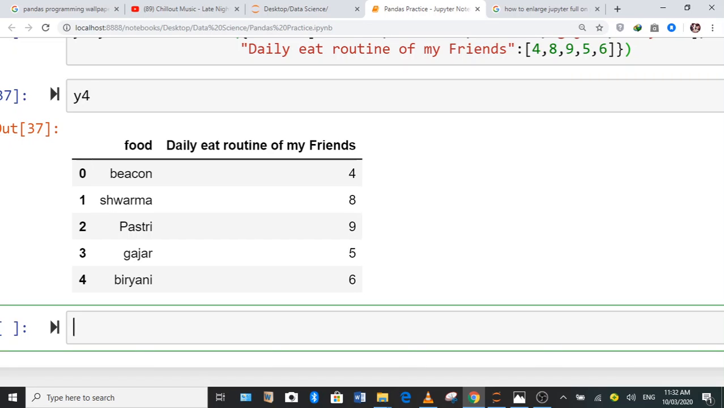Either that will be food or daily routine of my friends. So I am taking here the column food. I am going to add a new column where the values of that new column will be dependent on the values that are present in the food column. Okay, so we can do this in two ways. So I will also show the two ways to you. First is the simple way. You just create a dictionary again.